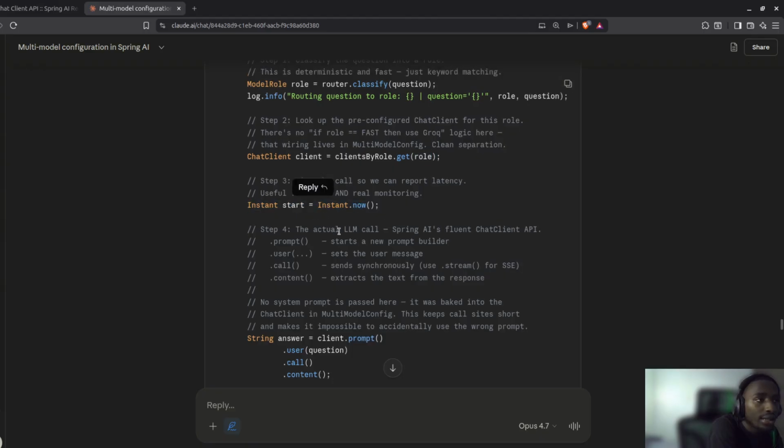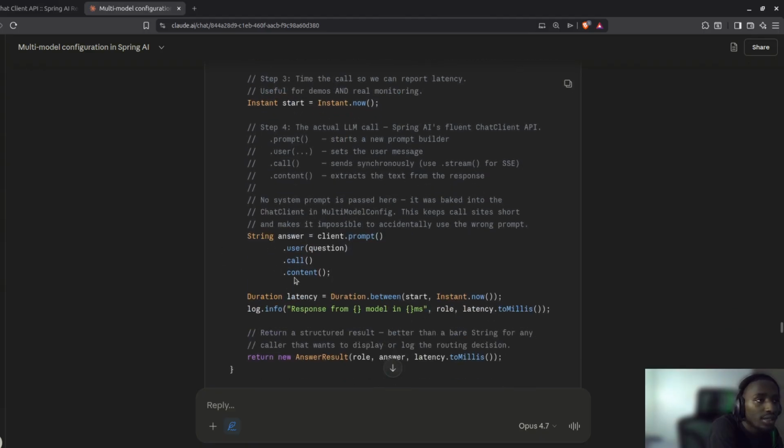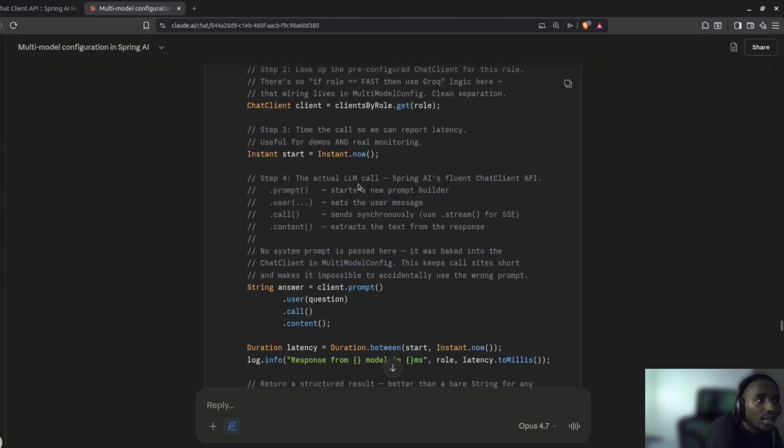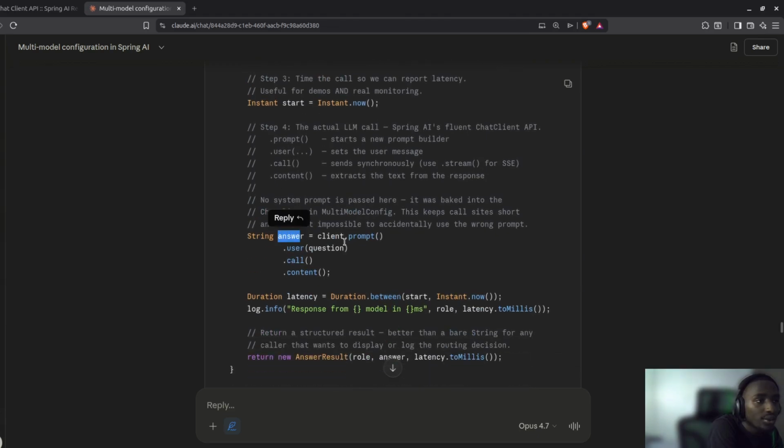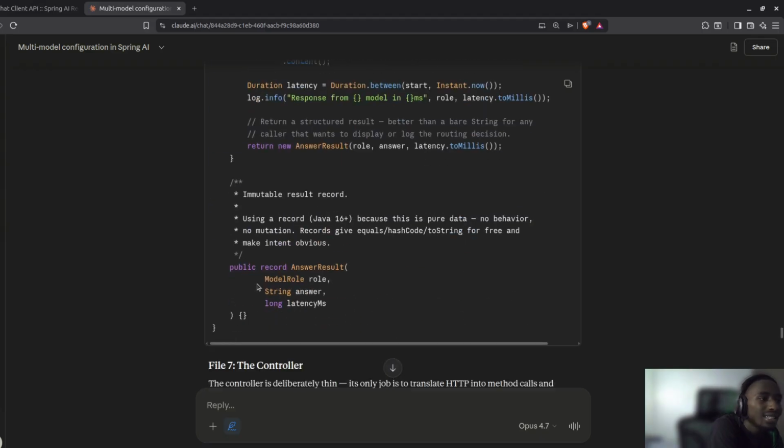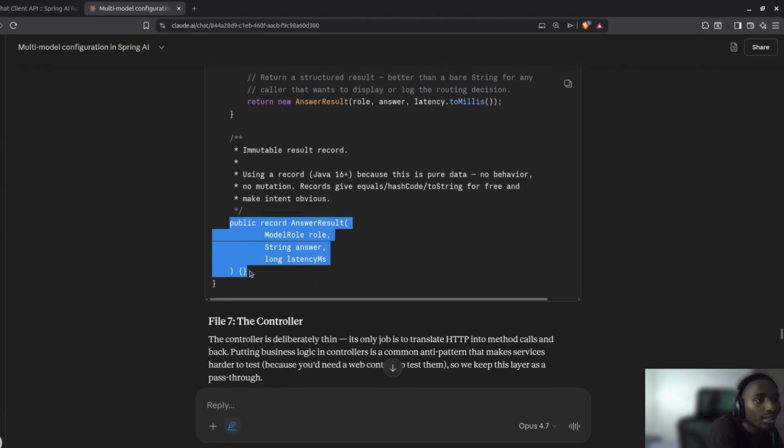We get a start time. This is just like trying a bunch of things. And then step 4, the actual LLM call, Spring AI, using the chat client API. You do the dot prompt. So we have the answer equals this. And then, yeah, that's ideally it. And then this is how we want the answer to look like.